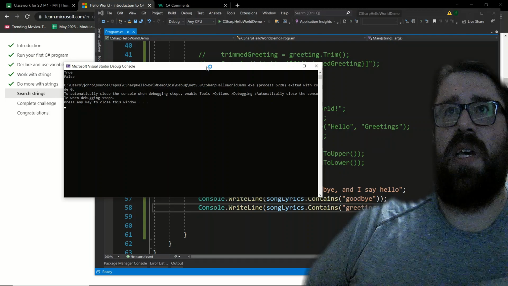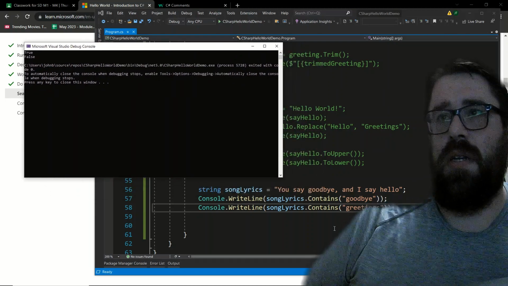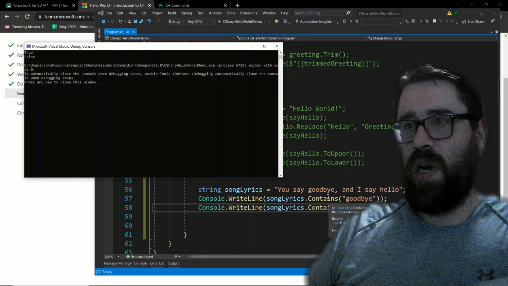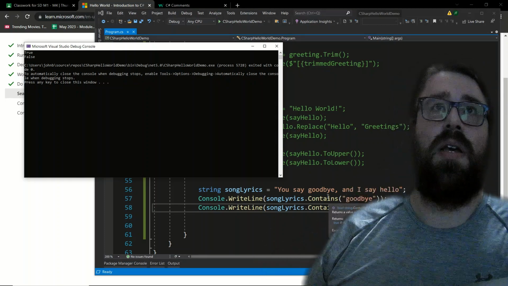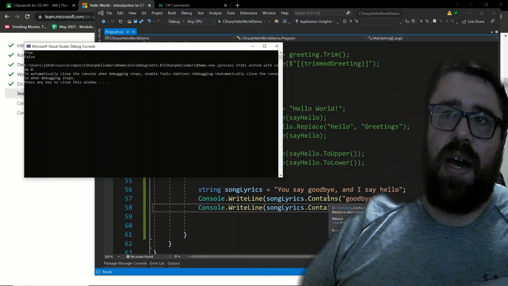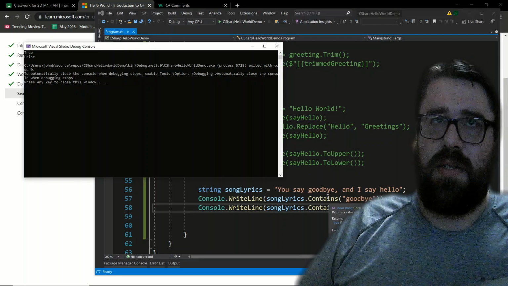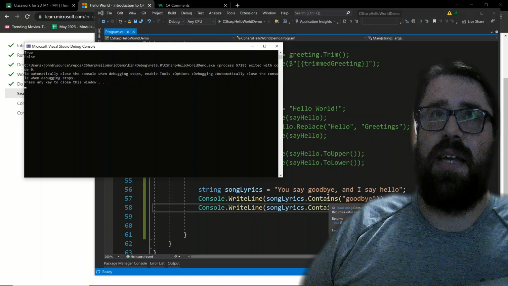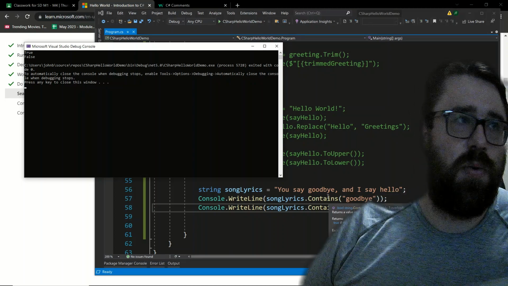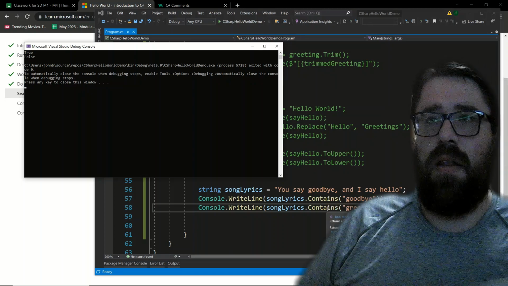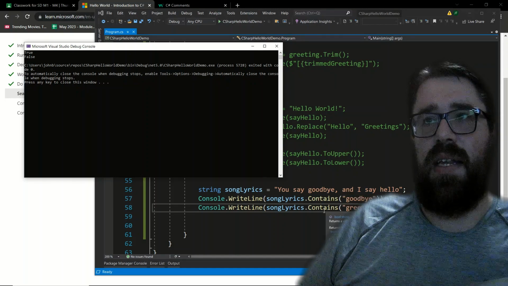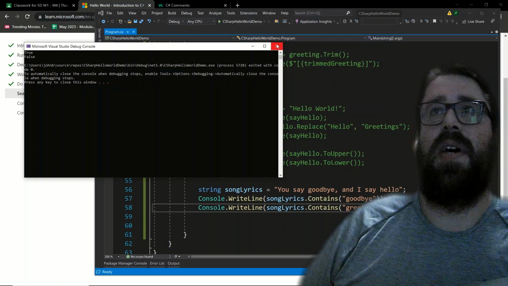And because this is a Boolean, you see here bool string contains, so it's going to give us a true or false value. And because the first line, the line that we're looking at, does contain goodbye, it gives us a true value. And the second line that we're comparing it to, this up here, does not contain that. It gives us a false value.